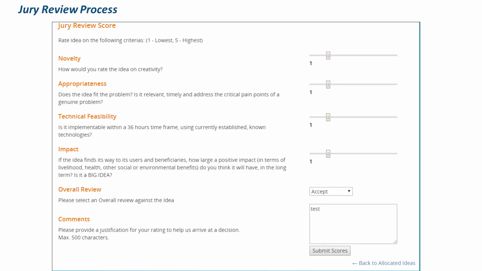Following that, you will go to the appropriateness. Does the idea fit the problem? Is it relevant? So, you have to judge it based on the problem statement. Is it meeting the criteria? Is it actually solving the problem that has been provided? So, you have to rate it for appropriateness.